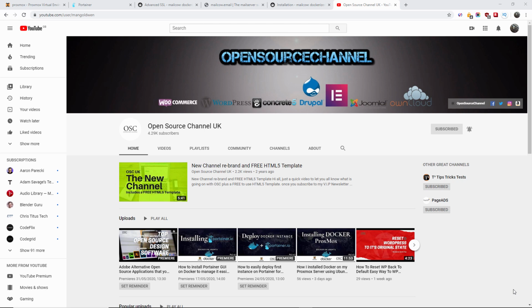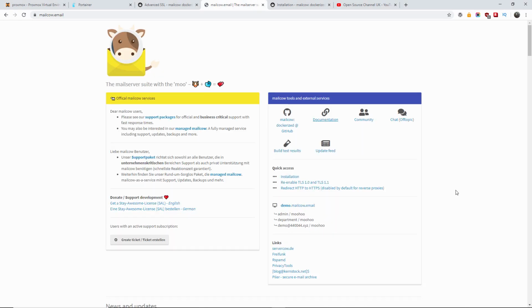Today I'm going to show you how to install a mail server. We're going to do this using Docker, and in a few steps I'm going to show you how easy it is to install a mail server with web client. Without any further ado, let's start to install MailCow.